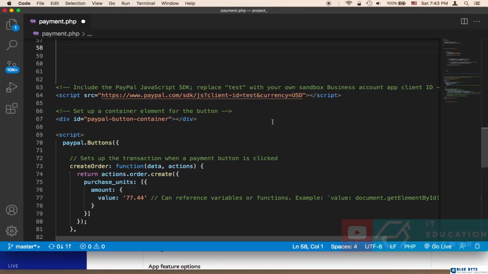Now in your project you need to paste the client ID, but where should you paste it? You should paste it here instead of this test. Here it says client-id is equal to test. So we need to remove this test and paste here your client ID. As you can see, this is my client ID.